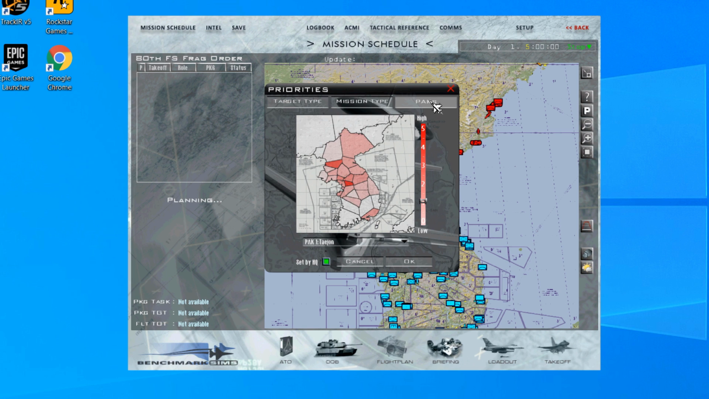So what we can do is set geographic priorities. We're going to go to these northern ones and diminish or lower the priorities for those areas, so that we don't get fragged to go back there and hit targets, because it's going to be too dangerous this early in the campaign. You can just click on each of these areas and set its geographic priority where you want.